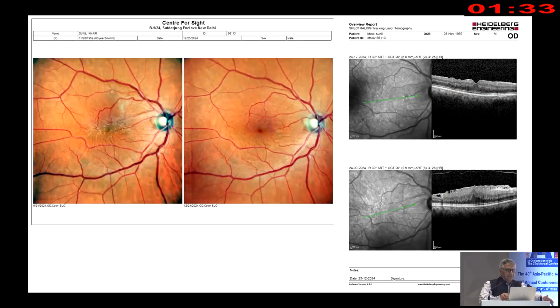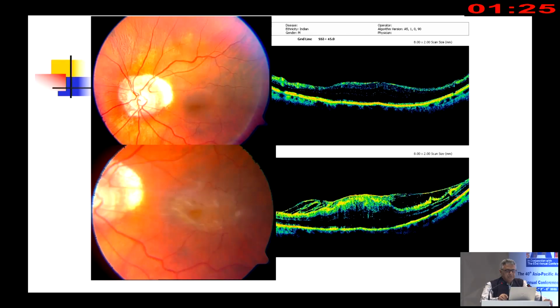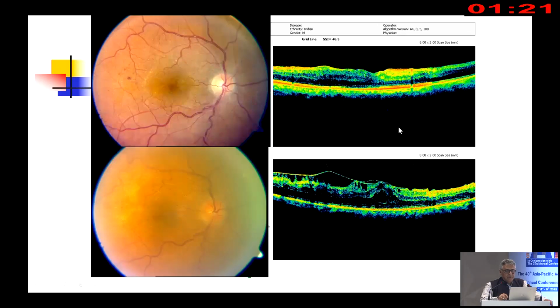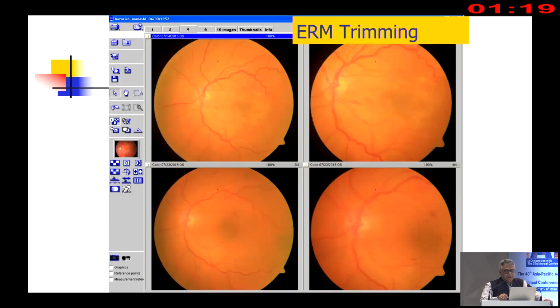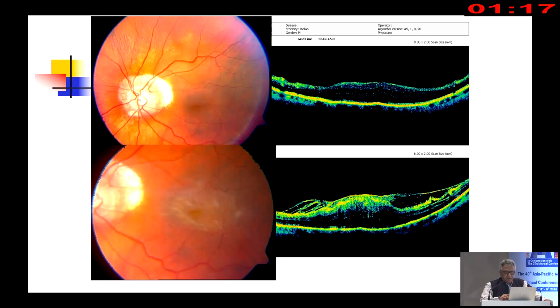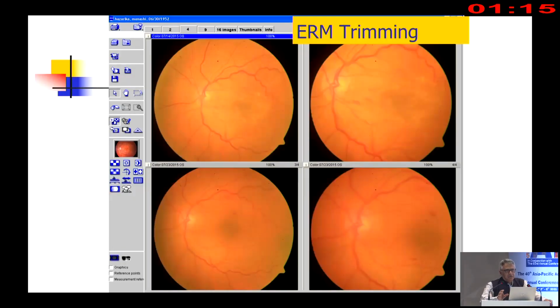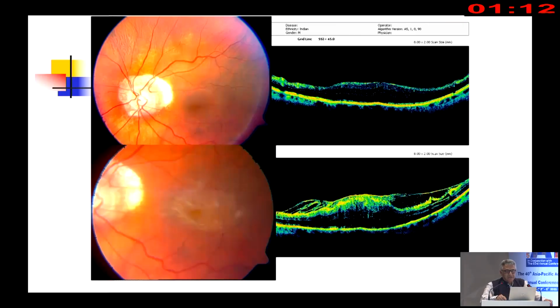This is one of the recent patients. You see even the color photograph you see here, and how dramatic improvement is there. The foveal contour has started to come back. Another patient, this was a very dense pucker actually. Another patient. Again, sometimes you may be required to do ERM trimming because I do not want to cause an iatrogenic hole there.